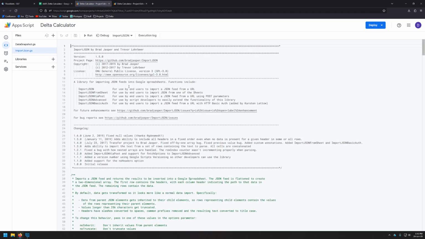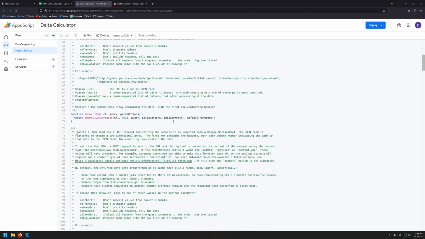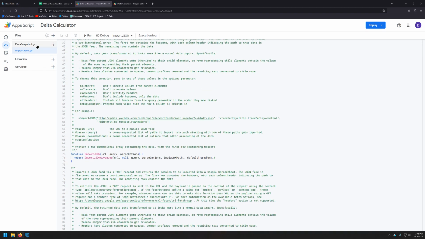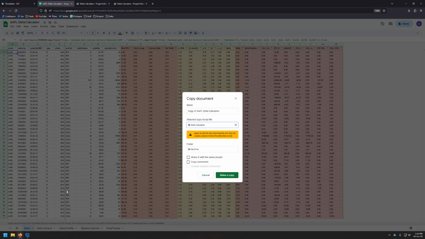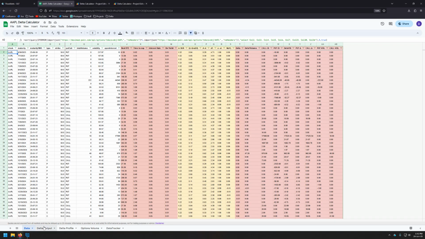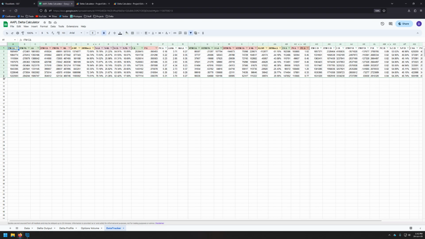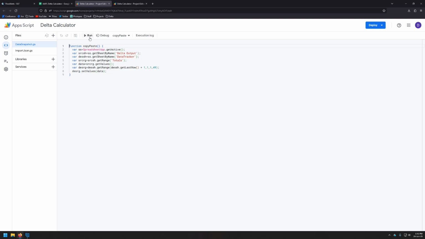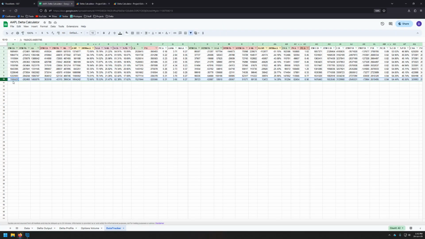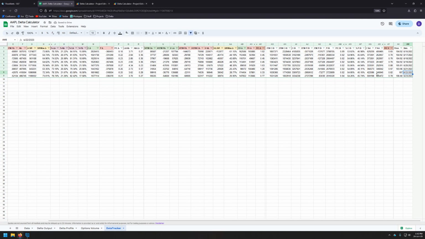There are two scripts. One of them is for importing the data, and the other one just makes a copy of this line each day at a specific hour, and that is copied as the last line here. If I run the script, we see it copied the content of the data. And this is just so that I have a snapshot of the data each day.